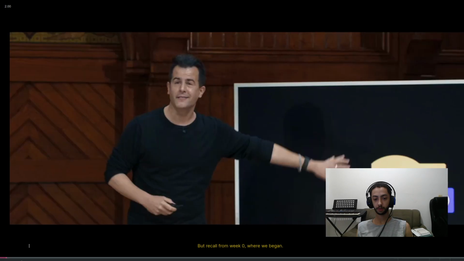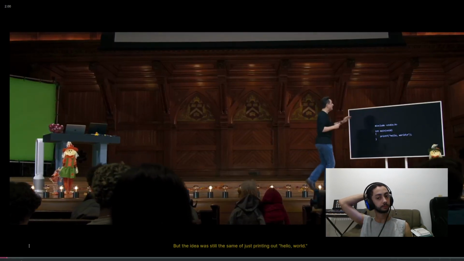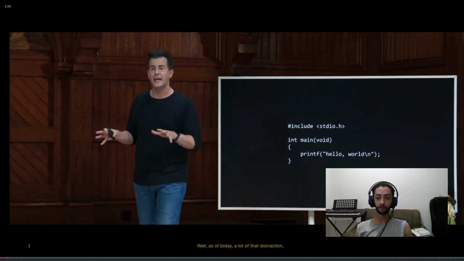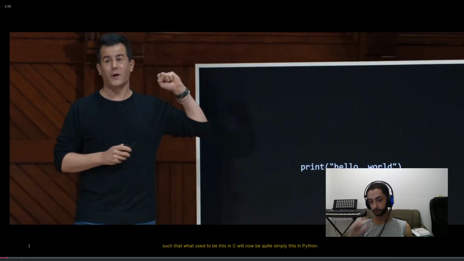But recall from week 0 where we began, this was our simplest programs that just printed hello world. Things escalated quickly thereafter in week 1, where suddenly we had all of this new syntax, but the idea was still the same of just printing out hello world. Well, as of today, a lot of that visual distraction goes away entirely, such that what used to be this in C will now be quite simply this in Python.